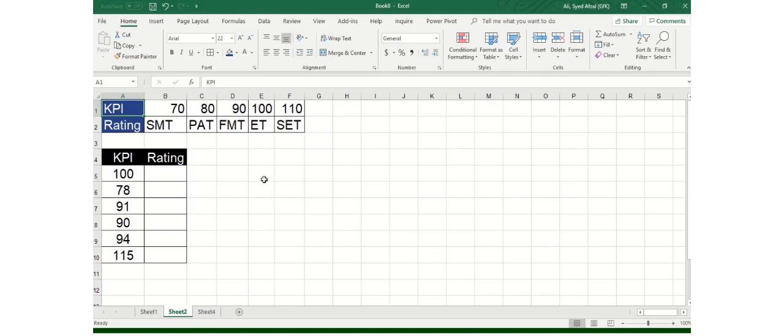Hi to all the Learners Direct viewers out there, and today we'll be discussing a very important function that is Hlookup. It is part of the lookup series, and this is important if you are analyzing data or playing with data on a regular basis. So you need to learn how to use Hlookup.